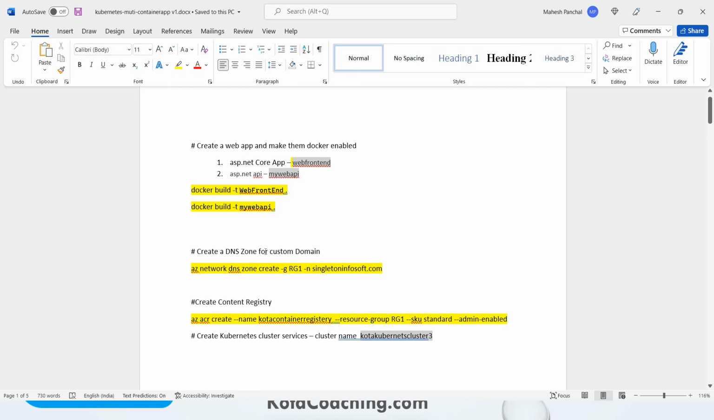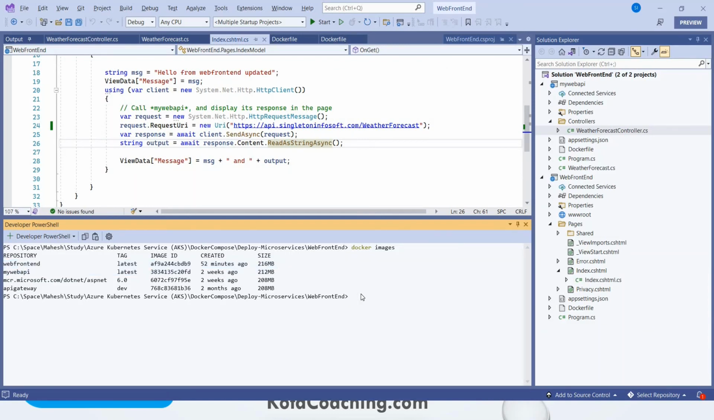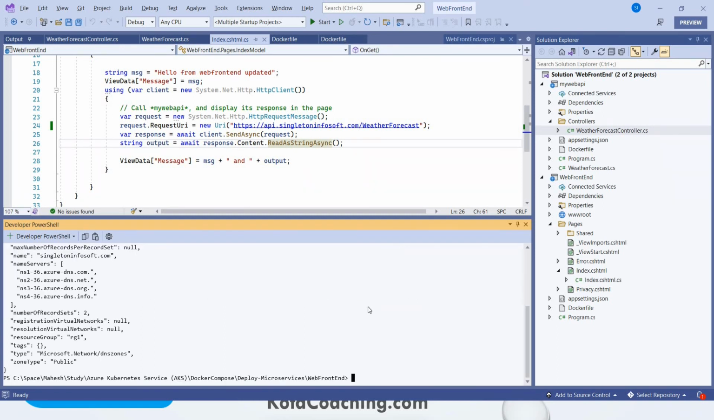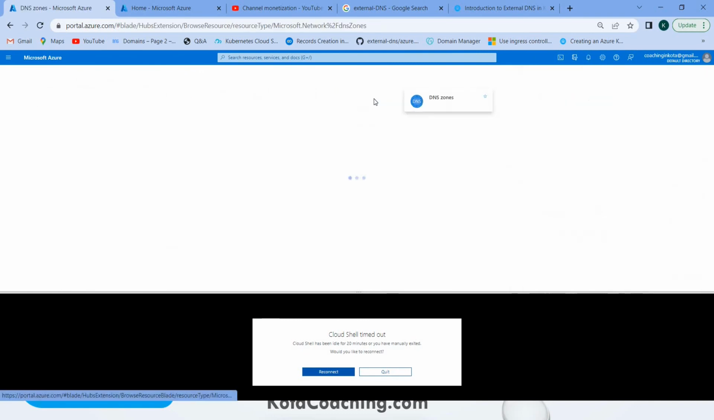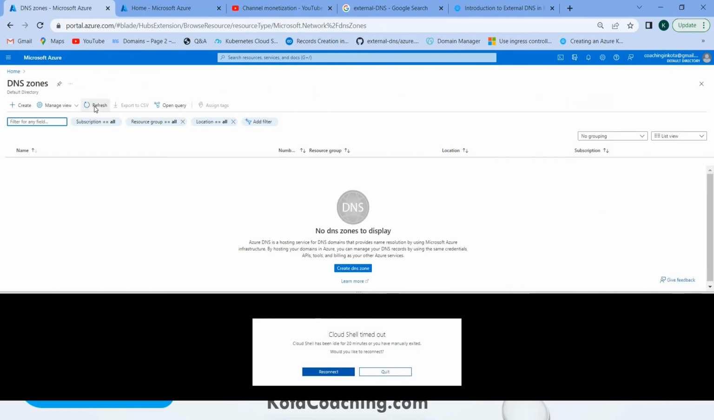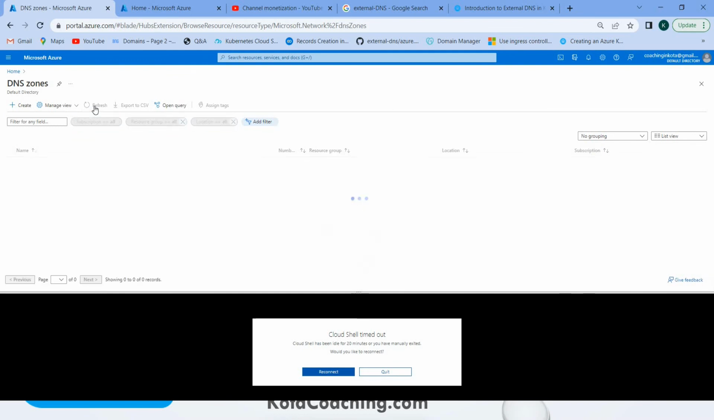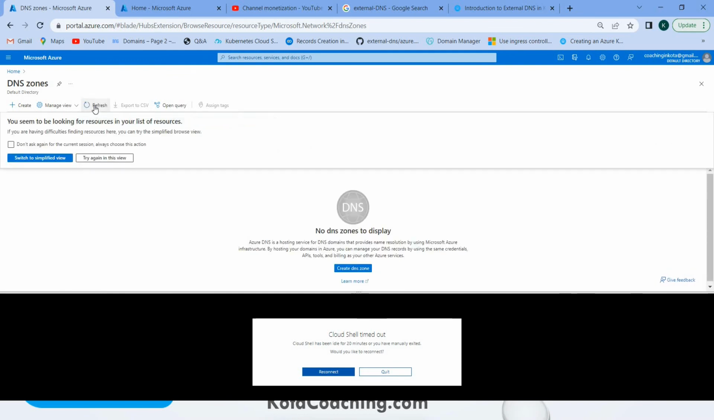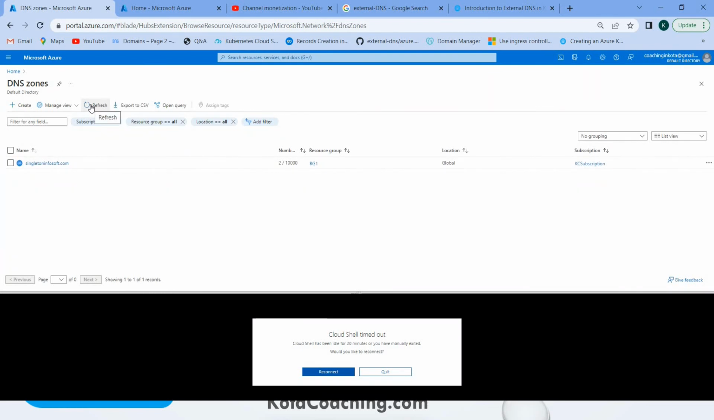Let's create this DNS zone first. I have one domain, singletoninfosoft.com. I'm using this domain, and this is the command that I'm going to run. Here I can run this command. So let's wait. It has been created. If I go here, you can see the DNS zone. Let's refresh. It may take a few seconds. Yeah, here you can see one DNS zone has been created.